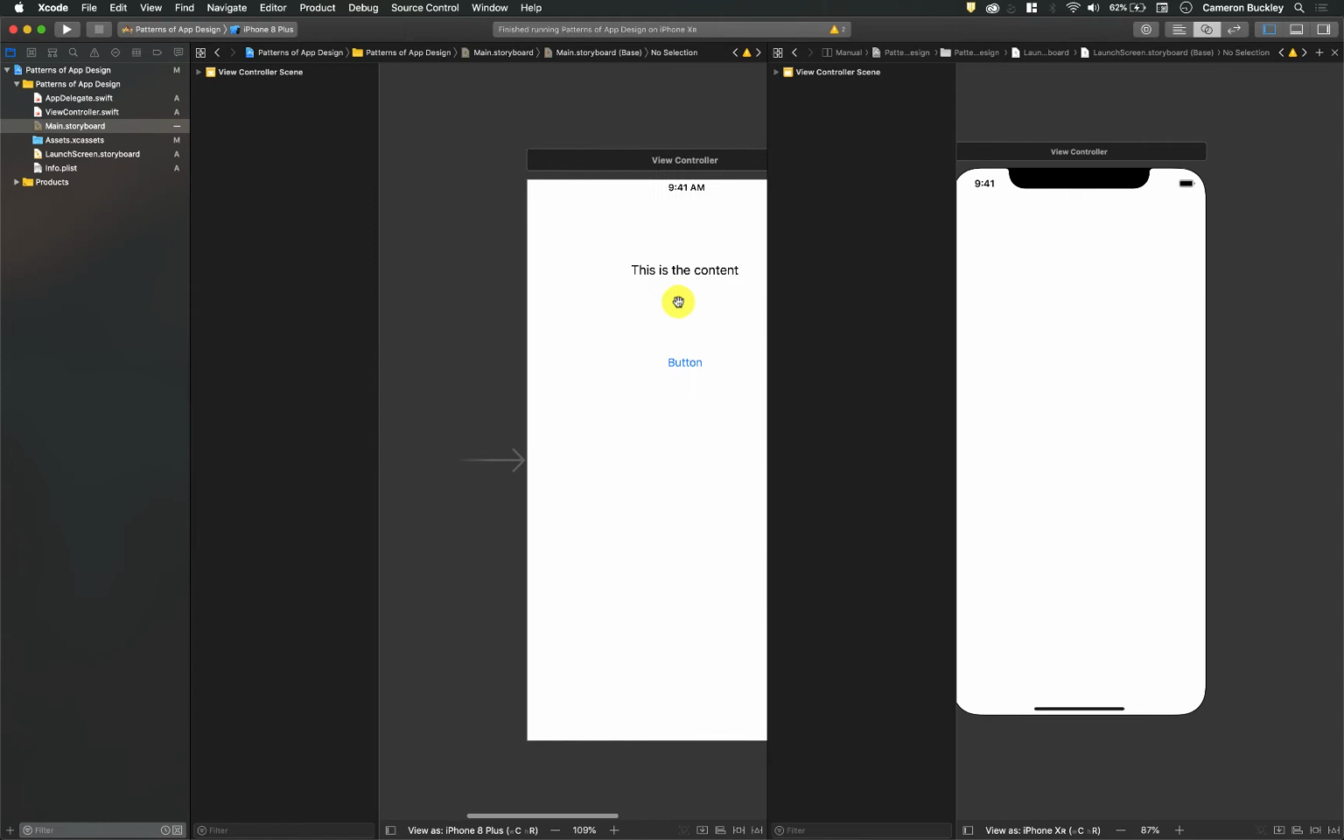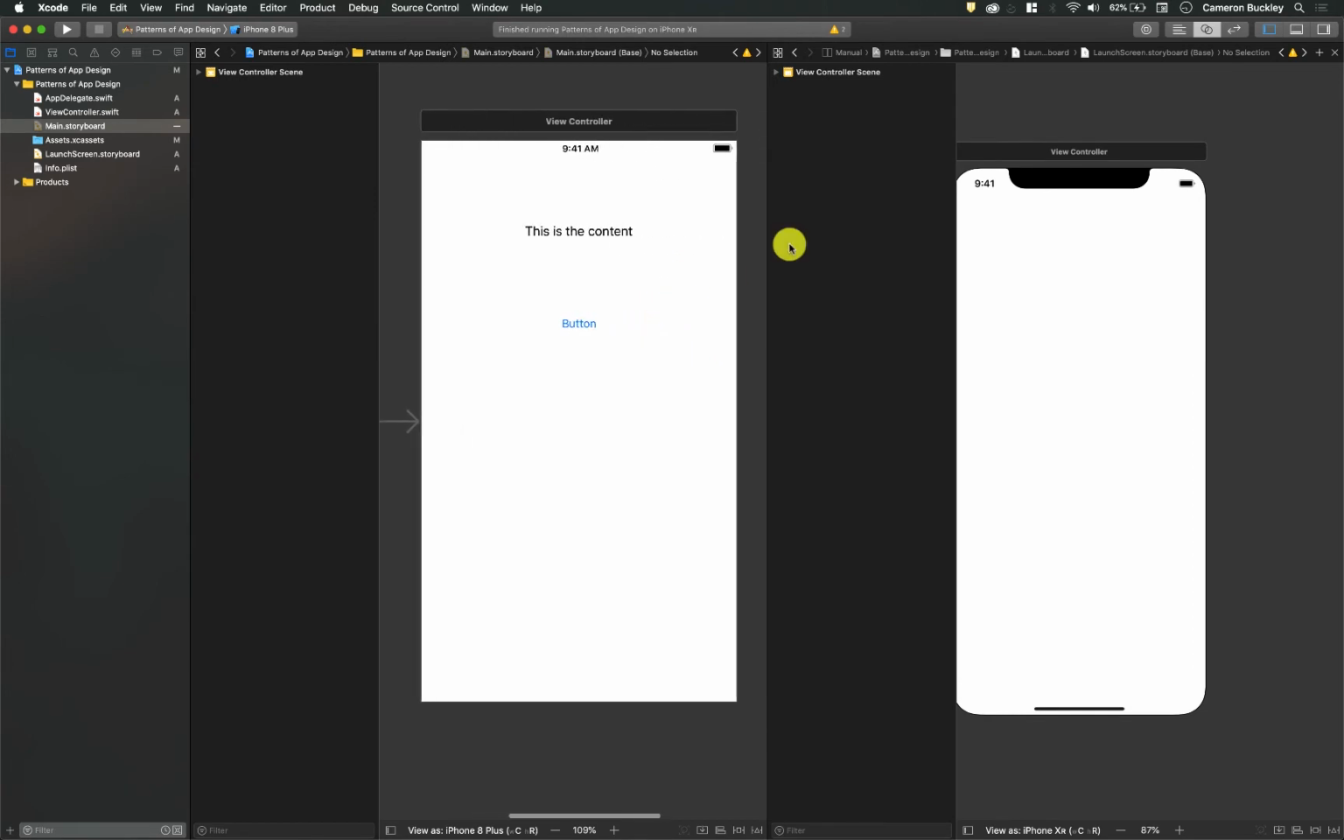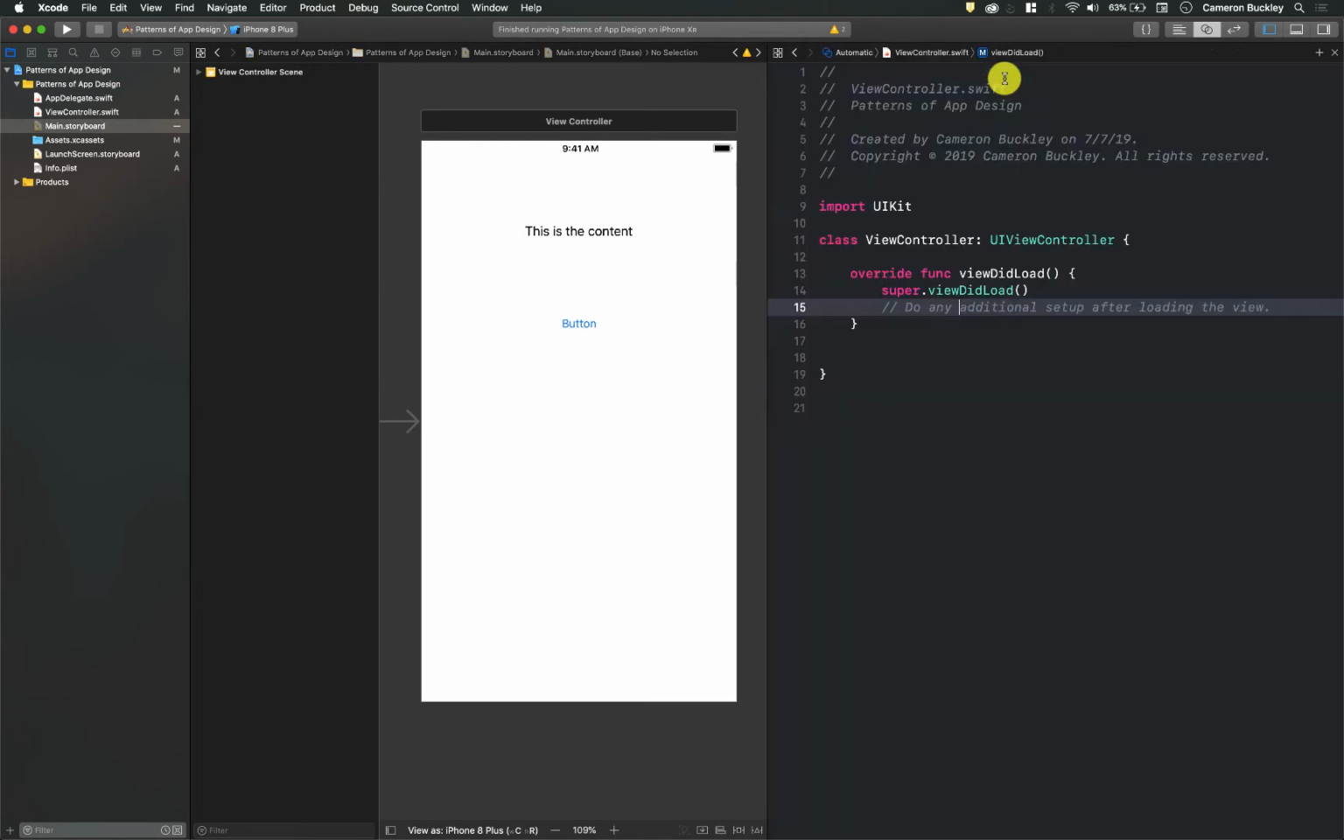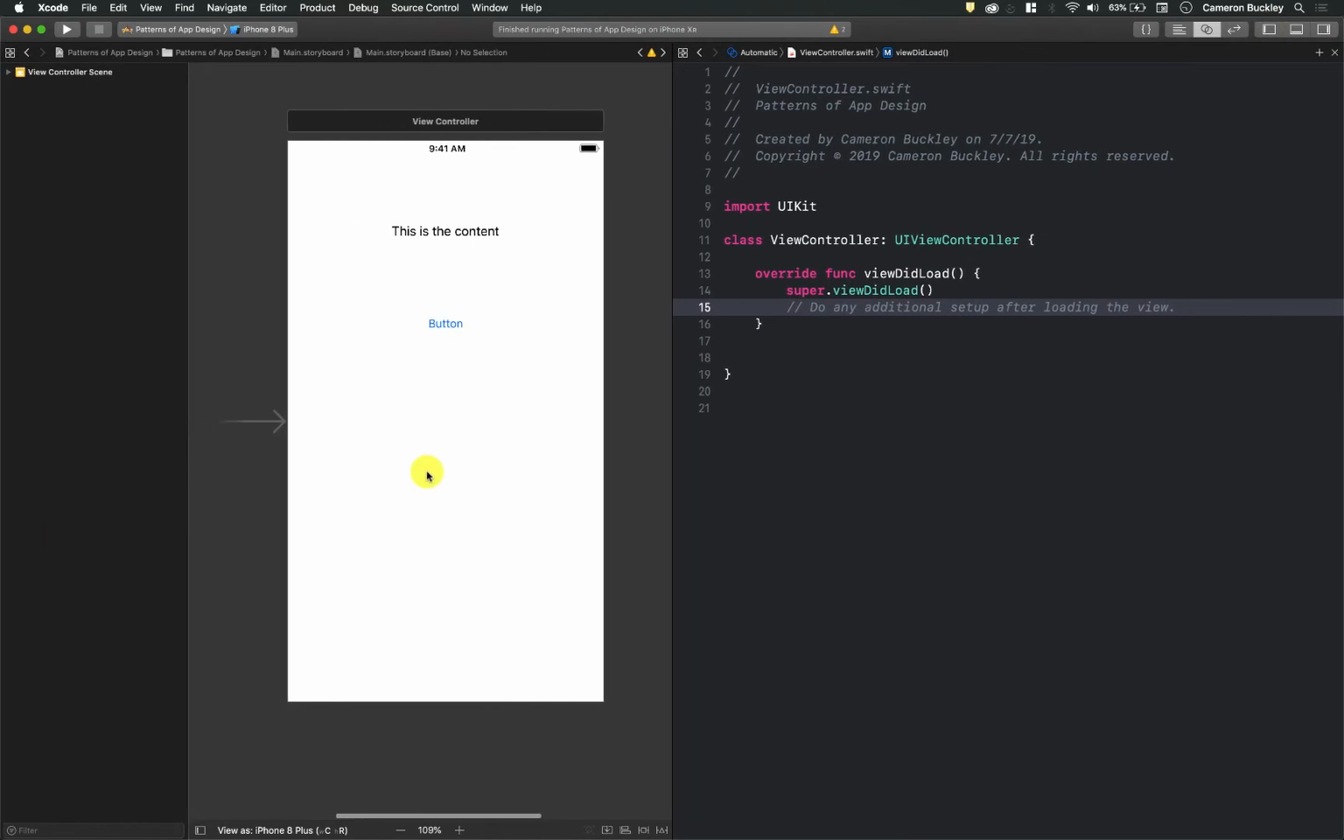To make sure that I have the right file selected, I could either go up here and change it from manual to automatic and go to my viewcontroller.swift, or alternatively, I could hold down Option and simply click the viewcontroller.swift to open it up in the assistant editor. Just for a little bit more screen real estate, I'm also going to close that panel.